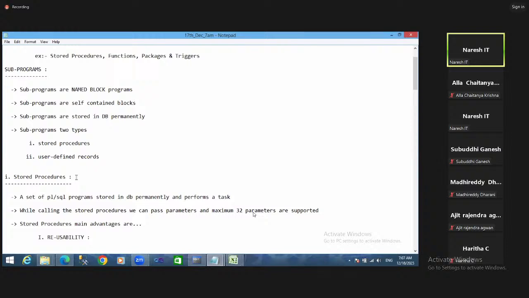The second thing is, once the program is stored in the database permanently, we have some advantages. One is reusability. Reusability means once the program is created, you can execute the program n number of times. We can use the program any number of times.